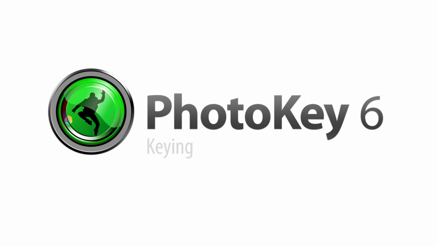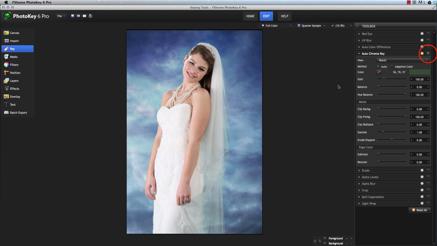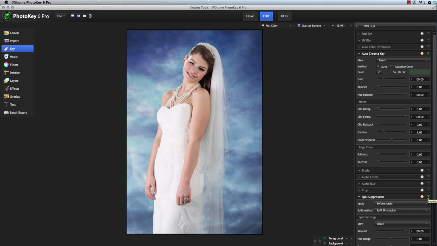The automation built into PhotoKey means that for most images, the green screen is removed instantly without any effort on your part. But PhotoKey is also equipped with a complete set of tools to adjust the key, which enables you to get superior results even with problematic images.